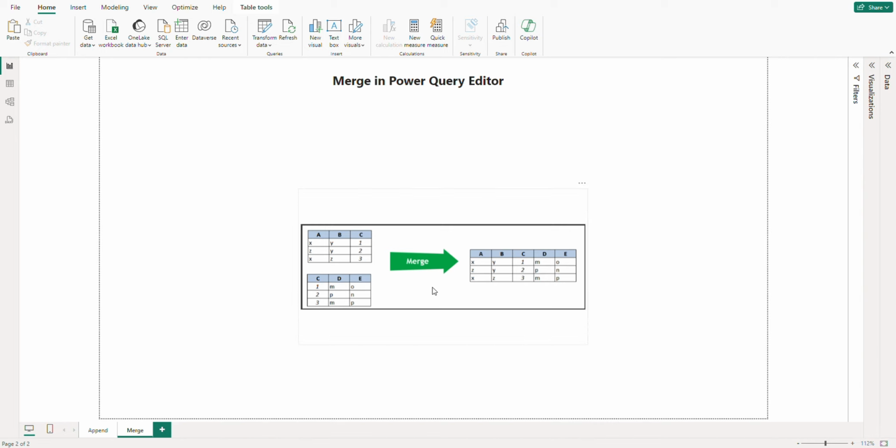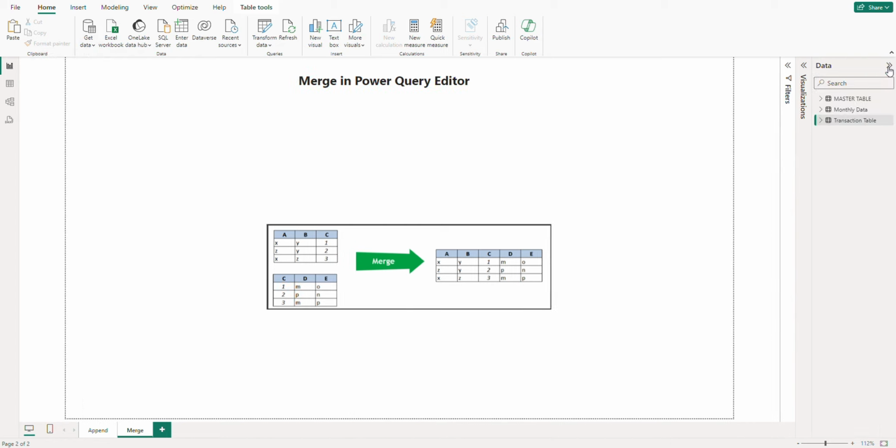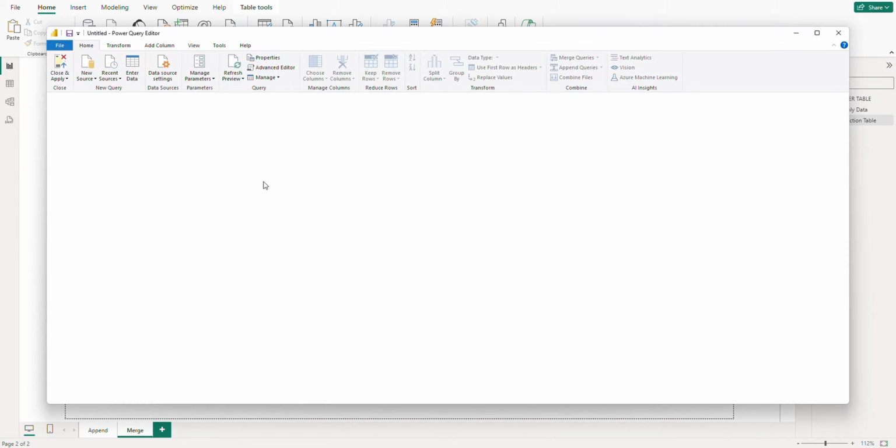So what is merge? Here you have 2 different tables with columns A, B, C and C, D, E, and observe that one common column should be present in both tables. Here C is the common column. So merge means combining column wise. In append you combine at row level, and in merge you combine at the column level by using the common column, right? Hope you understand.